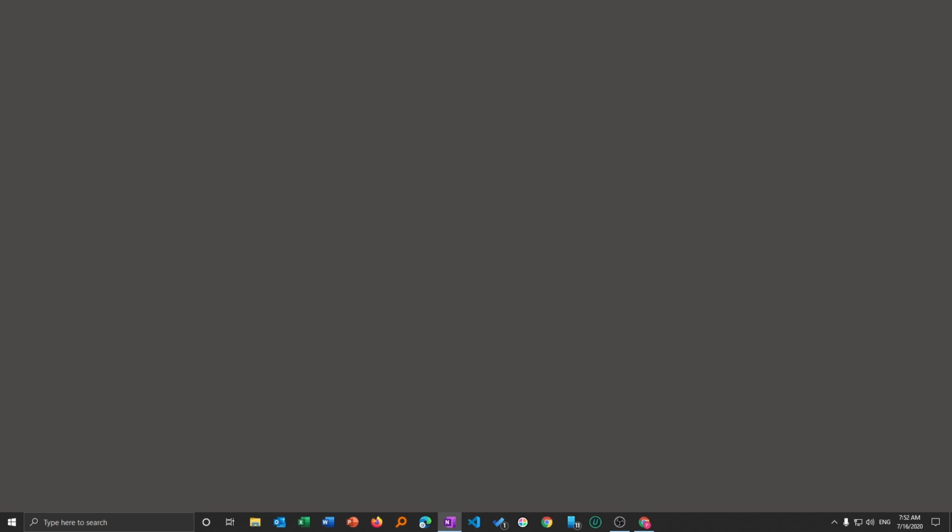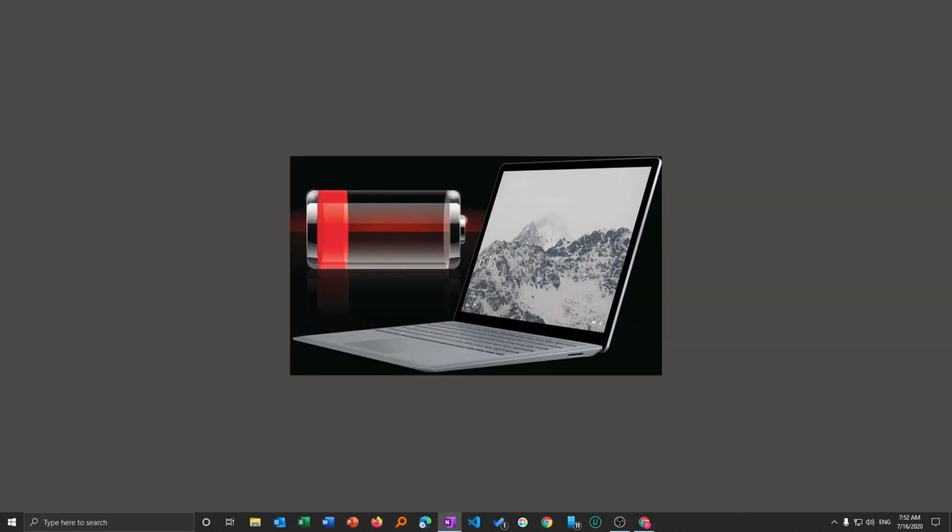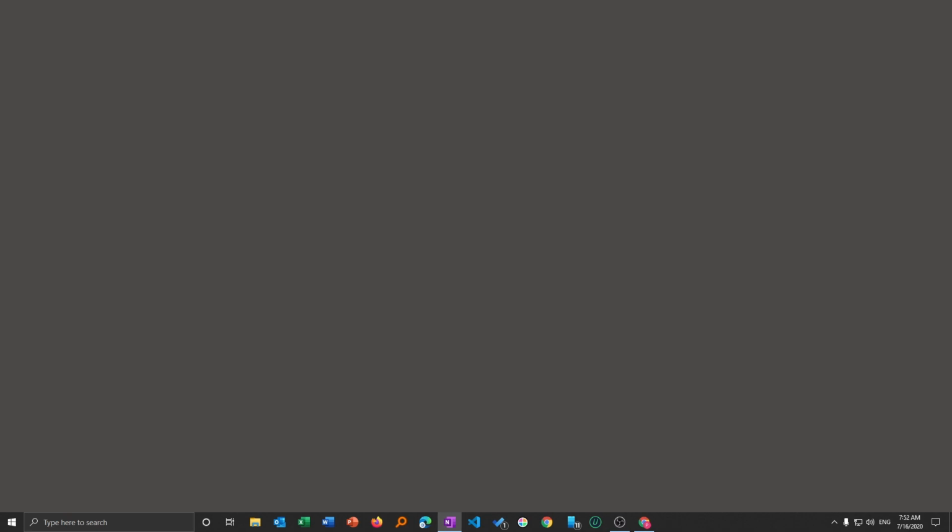Before we begin, I would like to make a general note for laptop users. If we are talking about performance tweaks, then this may degrade your laptop battery backup time for sure. So please keep this in mind.